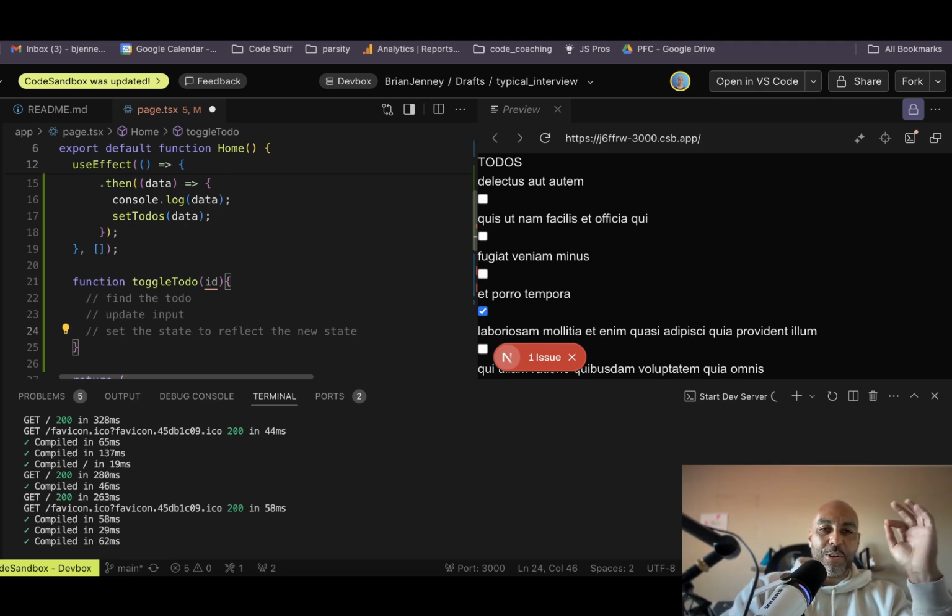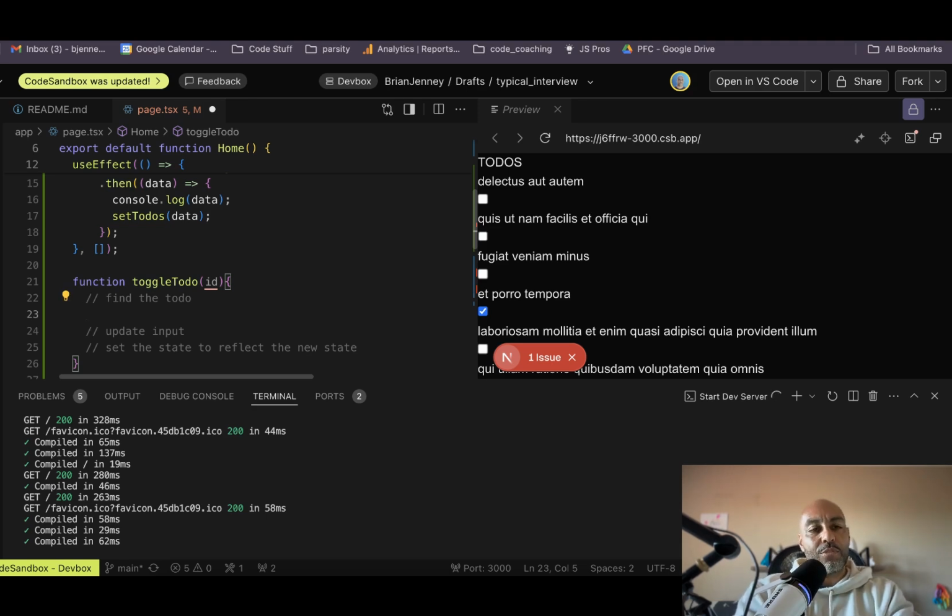Because how does React know when to change? How does it know, like, oh, hey, something's different here? Well, you need to update the state. That's how you change stuff. So first, we need to find the to do, right? And I think there's a few ways to do this. You could use find, you could use a filter, maybe you could use a map. And what I think is the most simple approach is to use a map.